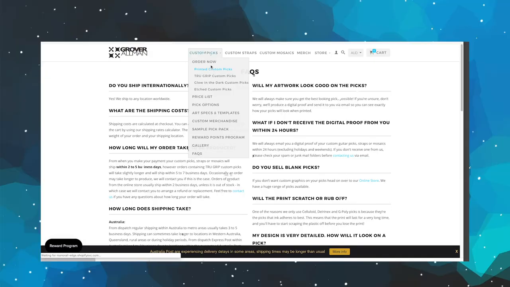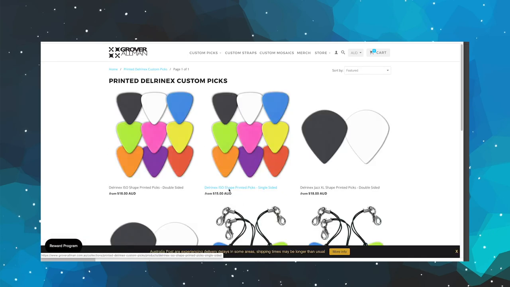I did use Grover Allman to print these, and this was the final result.